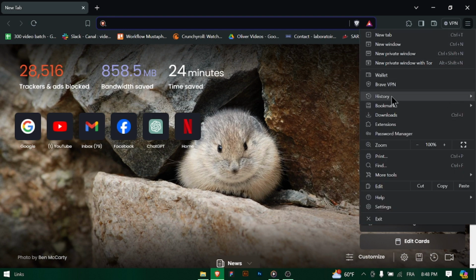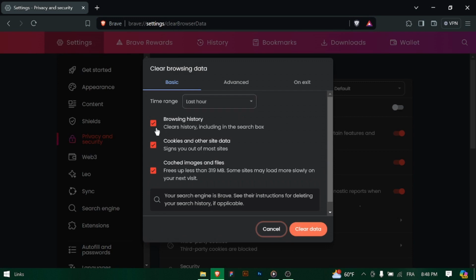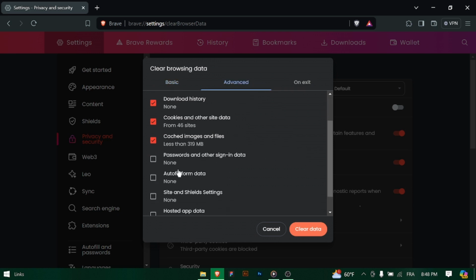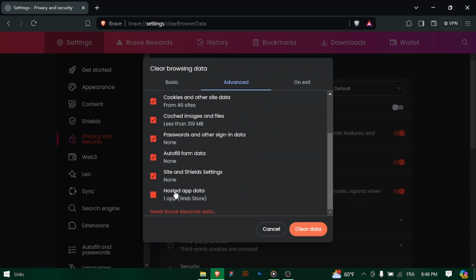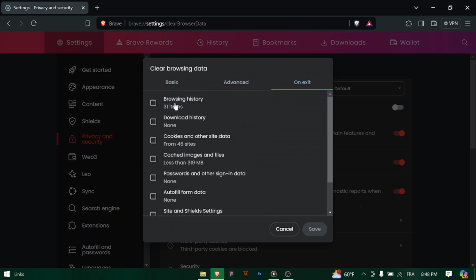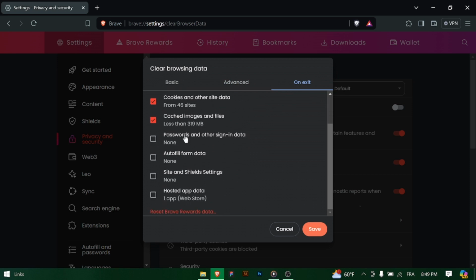In the History menu, click on Clear Browsing Data or a similar option. This will open a new window with options to customize what data you want to clear. In the Clear Browsing Data window, select Browsing History or similar option to clear your browsing history. You can also choose other types of data to clear, such as cookies, cached images and files, and more.